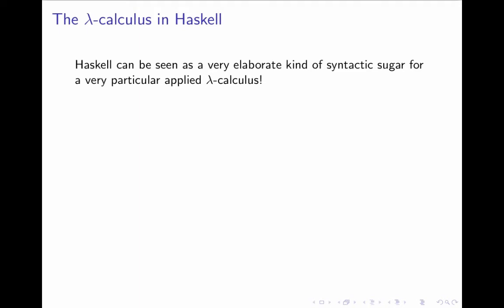And therefore we can simply see Haskell as a very elaborate syntactic sugar for a very particular applied lambda calculus. That's really all there is to Haskell.